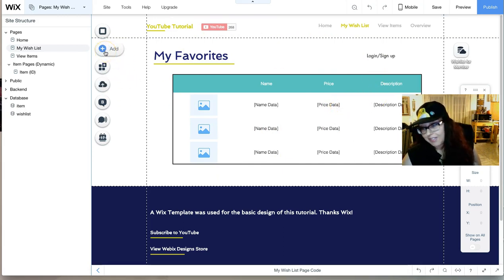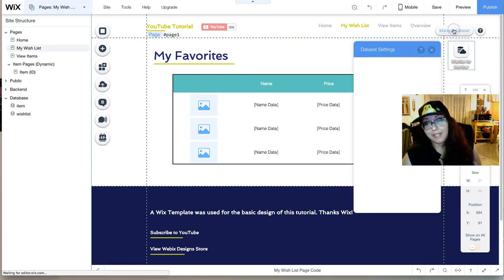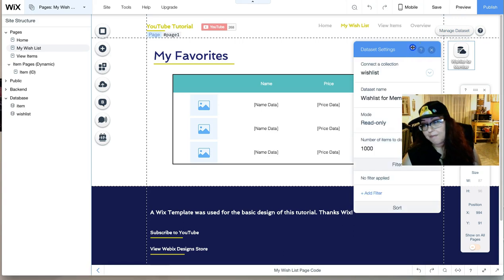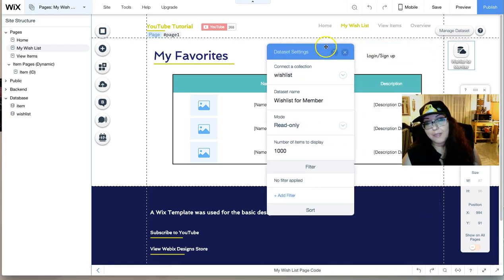So remember where we got the data set from, click Add, go to Database, and click on the data set. So here's my data set. I label this one favorites. I'm going to click on manage so we can read it. This one is connected to wishlist, and wishlist is another database that we created.